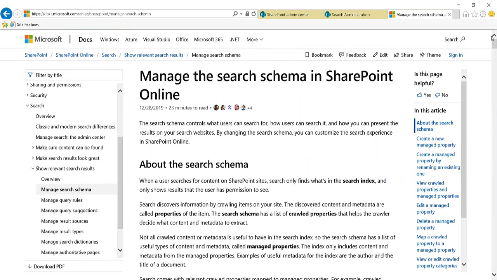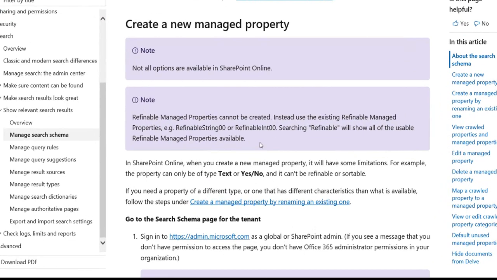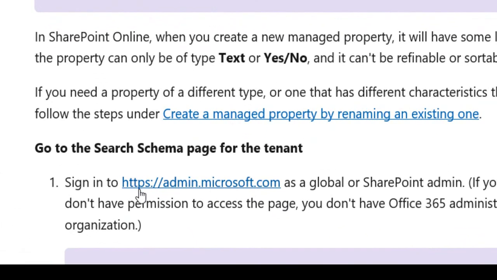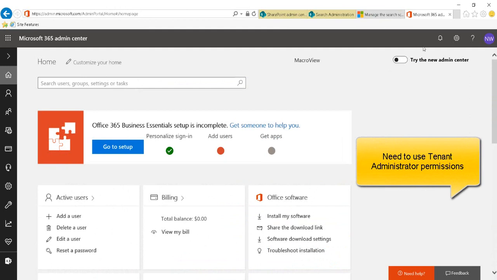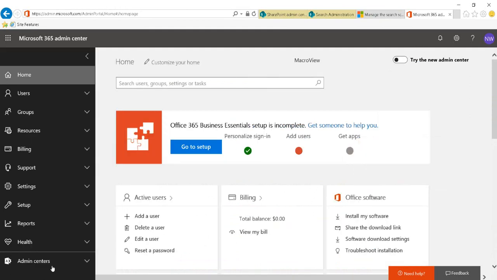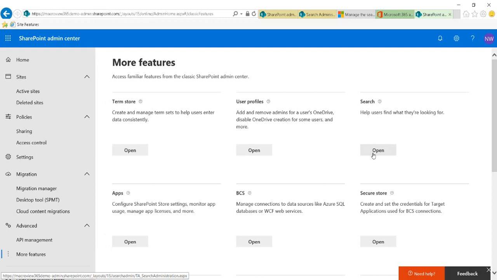Well, the next step is to create some managed properties in our Office 365 search environment. This Microsoft Docs page provides useful information, particularly this section of the page. First step is to go to this web address when logged in as a tenant administrator. We're in the classic Microsoft Admin Center page. You go to Admin Centers, SharePoint, More Features, and then the search open.